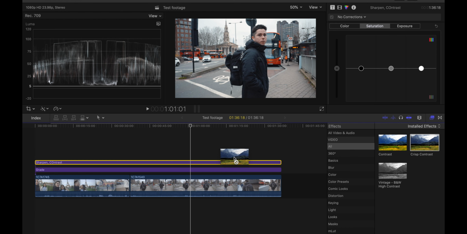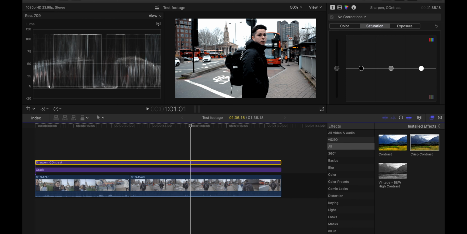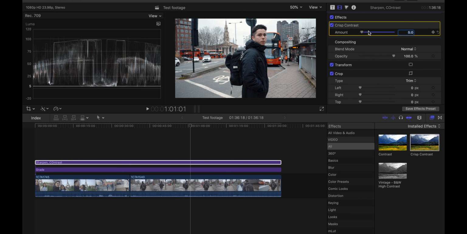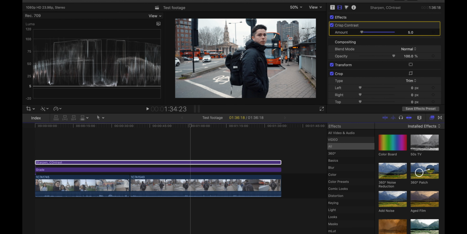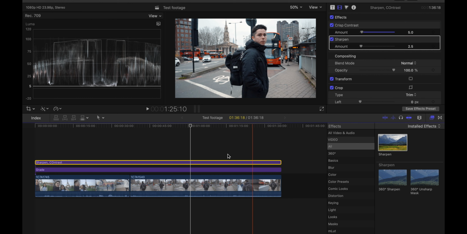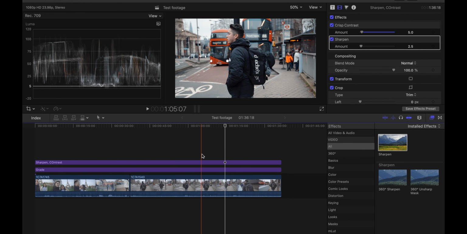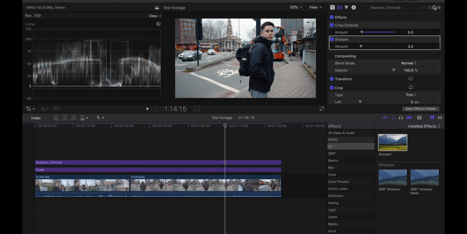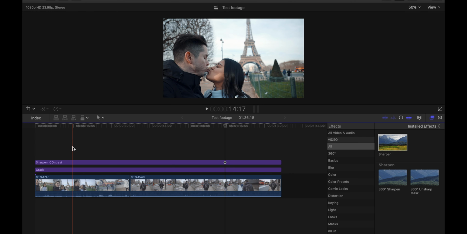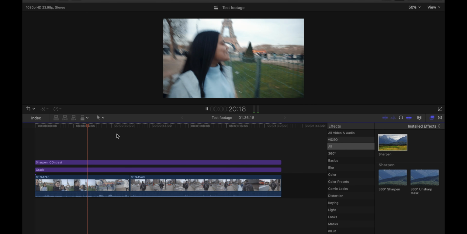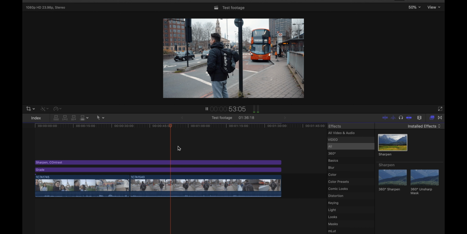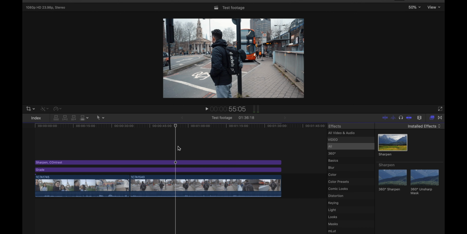Contrast. This isn't the best contrast from Final Cut, but it's the easiest, so then I just add 5. And then sharpness is a must. I like sharpening my footage always in post, so we also add that, and that I always leave at 2.5. I always find that perfect. And essentially that's my workflow when it comes to doing any sort of color grading or any video work that I do when I edit. And yeah, that's pretty much it.